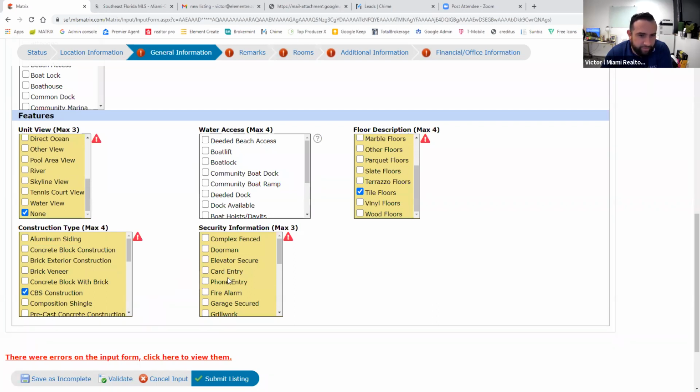Construction, we always put CVS construction. Security information, again, not sure if there's anything, but I'm going to put other security. Security patrol, unit alarm. There might be an alarm. Again, guys, try to get as much information from your listing as you can. Complex fence, elevator secure. Is there a card entry? For these purposes, I'm gonna just put other for now, just because I'm not 100% sure.